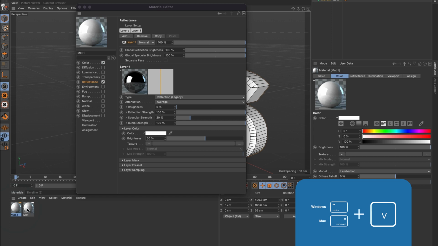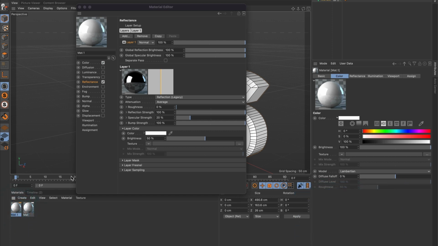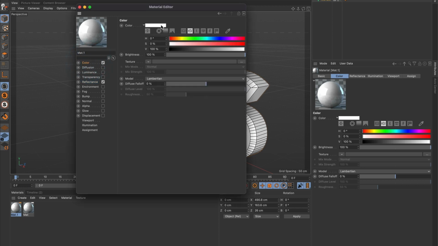I'll double click at the new material and head over to the color section. I want to change the color to something I like. You can click on the box here to select your color. But I already know the color I want, so I will just type it out.